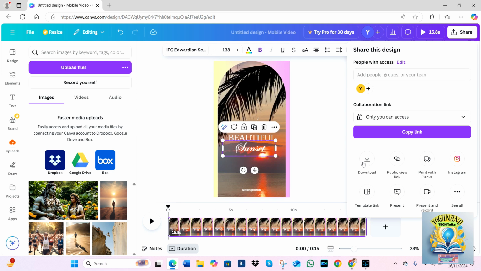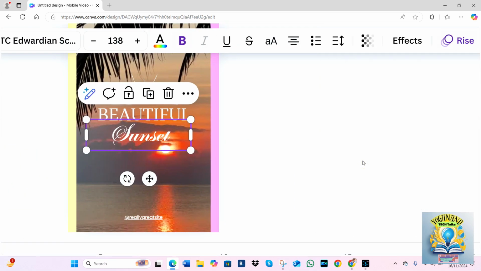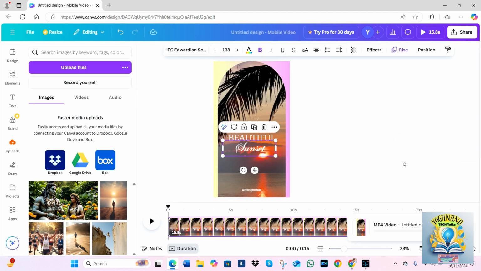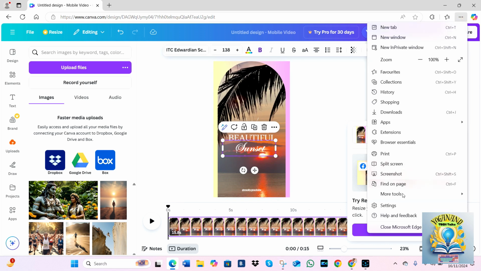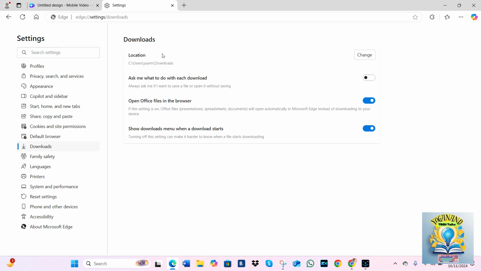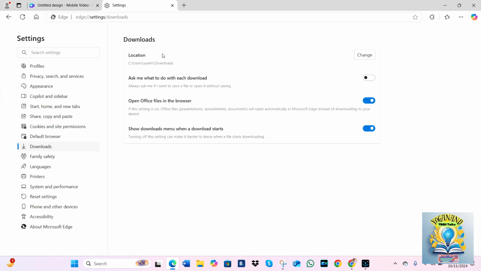Once you create the short, the easiest way to download is you just click on share and just click on download. So that's going to download your short. So just click on download. You just click download again. That's going to download your MP4 video to wherever location you have configured as your downloads location. If you want to see your download location, click on the three dots, go to settings, and go to downloads. Obviously, this is the location where your files are going to download.